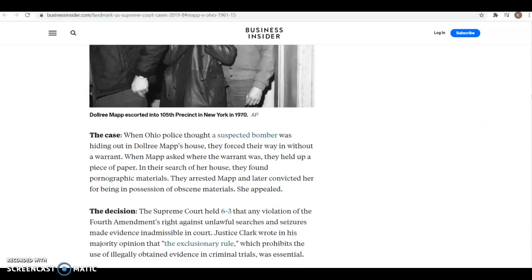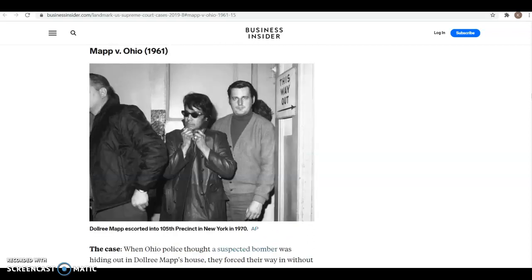It dealt with search and seizure, and how it affects Americans today is that the cops just can't come busting in your house. They have to have a search warrant in order to do that. So I think that's pretty huge. So, Mapp versus Ohio. I'm just going to go to the URL and copy it.